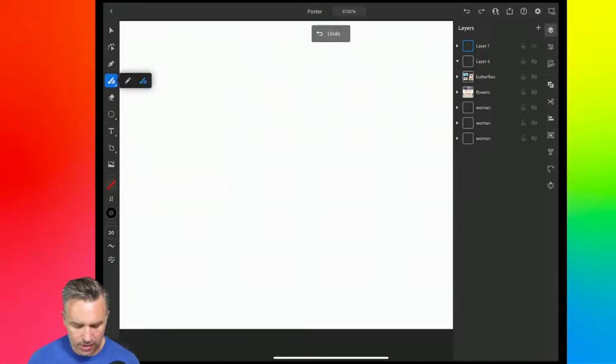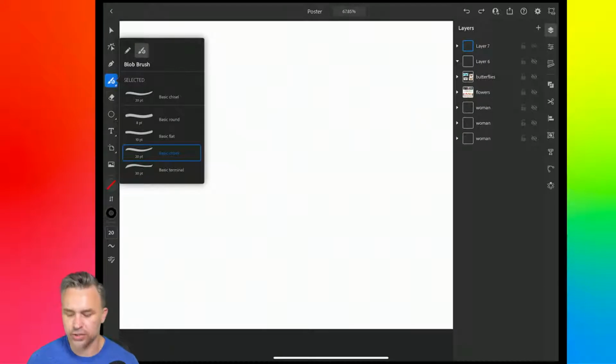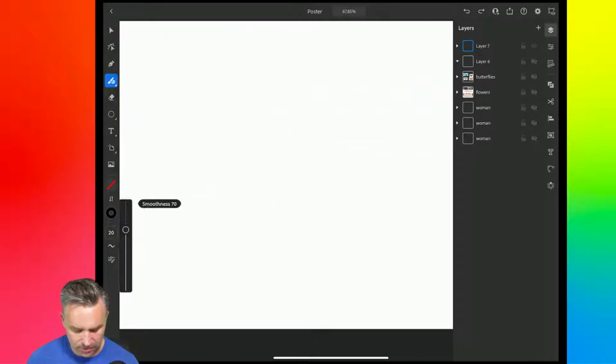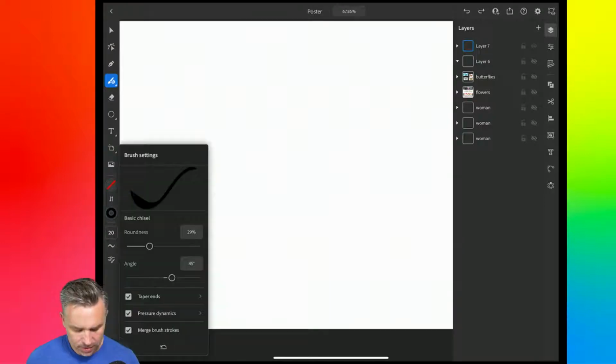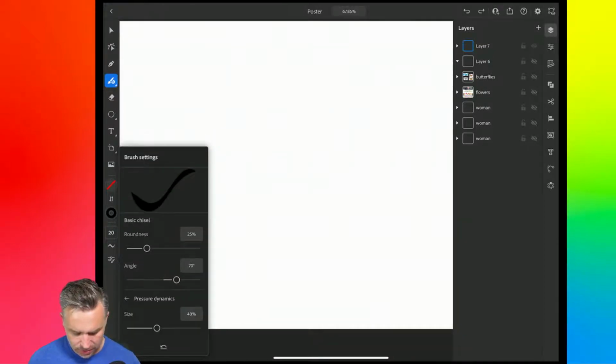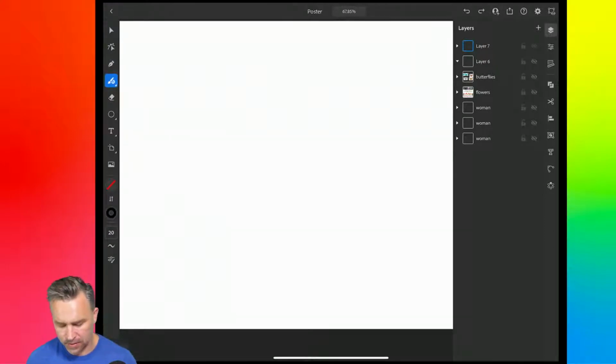All right, so again, right in here, this lovely blob brush, as soon as you select it, you'll get these additional selections. I'm going to do a basic chisel, right? From there, we can just double check the smoothing. I usually do 3/4 of the way up, as you can see right here, bam. And then we can play with the roundness, the angle, since it's this chisel brush, which I think will be nice. And of course, pressure dynamics, about 40%. I'm going to leave everything else as is.